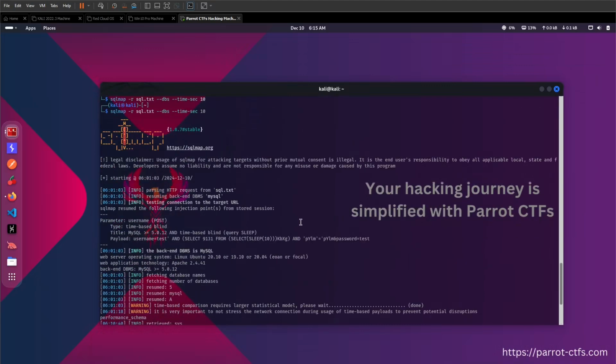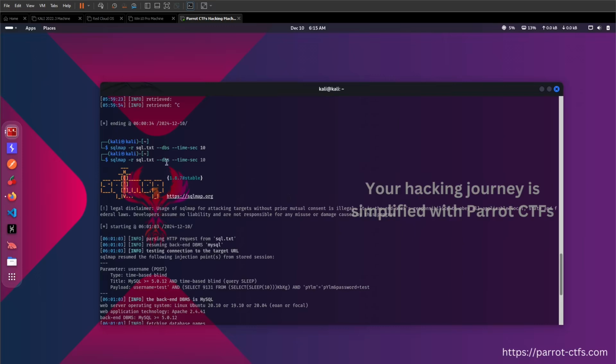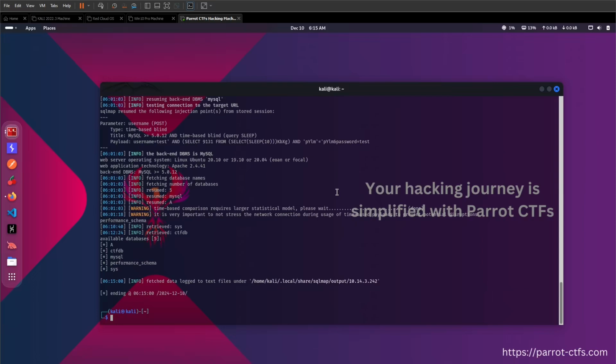Alright, looks like we got all of our databases here. This did actually take quite a long time, and I did have to stop and restart it a few times, including adding some rate limits. All good though, we did get our DB. So let's check out the CTF DB. That's the only one that looks out of place, so we can assume that's the DB we're going to be using.